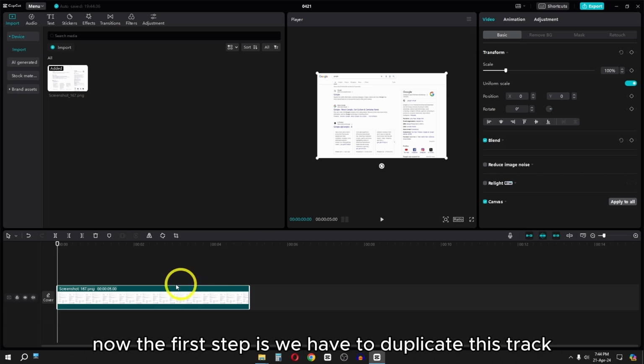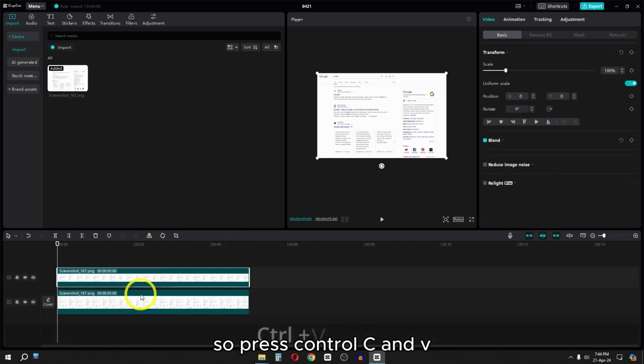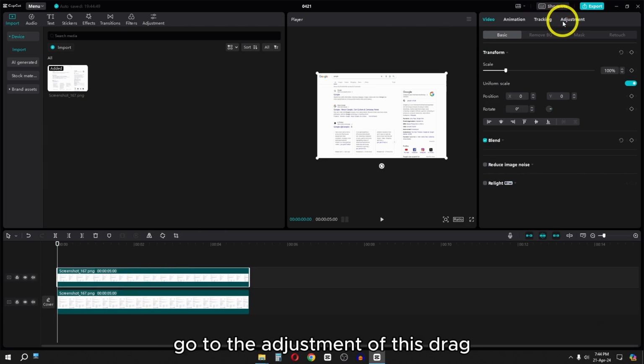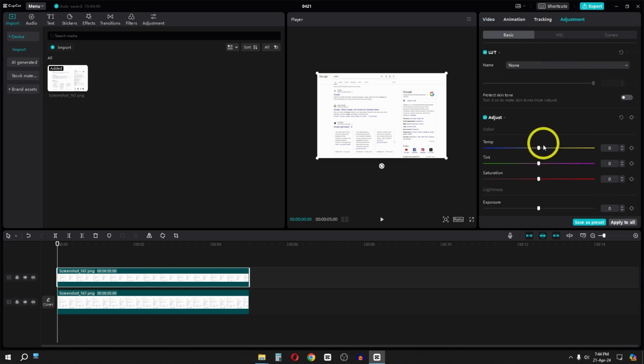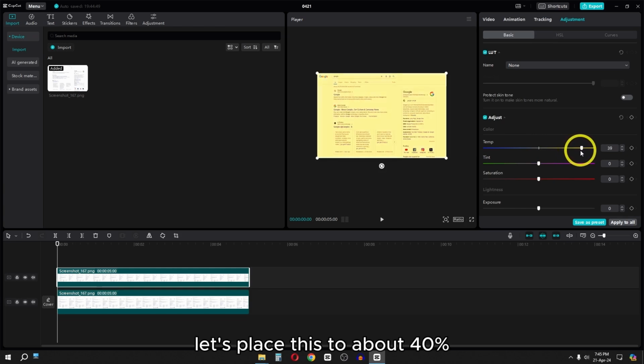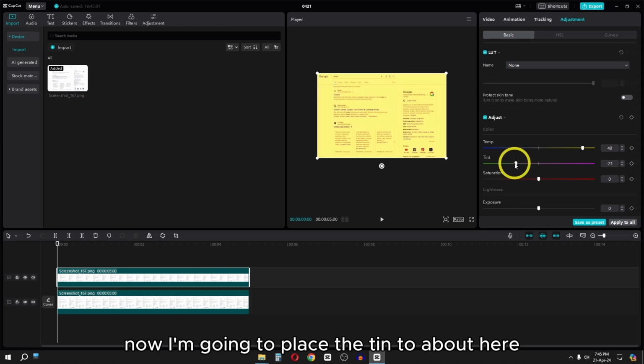Now the first step is we have to duplicate this track. So press Ctrl C and V. And now I'm going to select this track, go to the adjustment of this track. Now I'm going to change my temperature to this yellow. Let's place this to about 40%. Now I'm going to place the tint to about here.